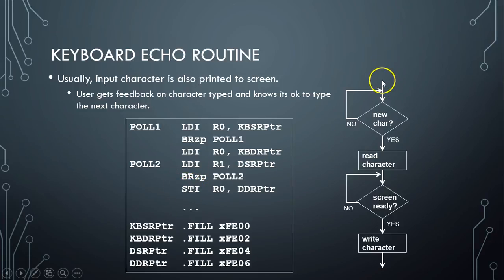And so what it does is that it asks if there's a new character. If not, it goes back and keeps asking for a new one. Otherwise, if yes, it reads that character. Then it goes ahead and asks if the screen is ready. If not, it just keeps asking if the screen is ready. Otherwise, once it is, it writes a character. So this right here would be pretty much a complete input-output polling program. You have other code that you could put in here, but this would do a basic thing of reading and writing your code.